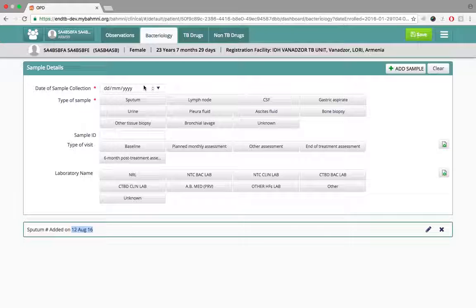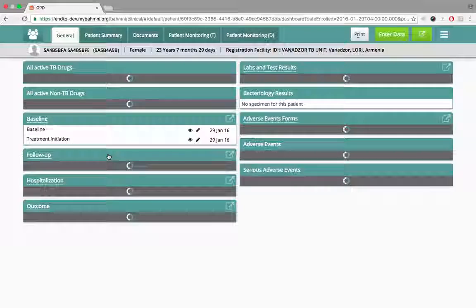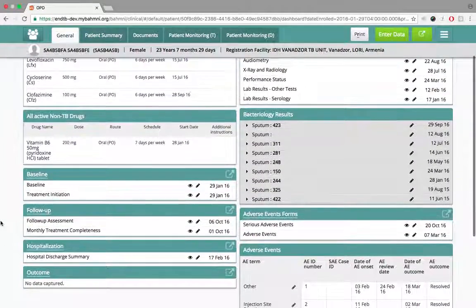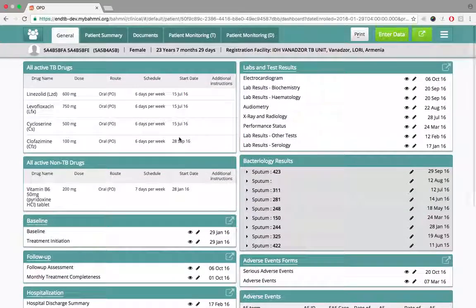Now that I've entered the data that is required for this patient, I would go to the patient dashboard, verify that I have this monthly treatment completeness form here, and I also have this sputum sample that I have taken on 12th of August. I would move on to the next patient.